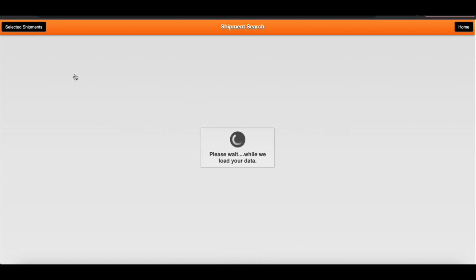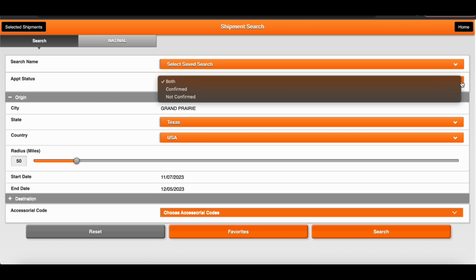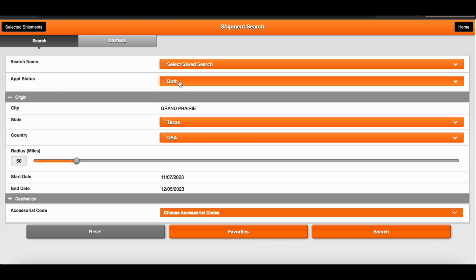So shipment search, as y'all see, up here it says search name. You can have a saved search. I personally do not. And up here you can also change it if you want it showing only confirmed loads or not confirmed. If you want to see just loads that ain't confirmed, I don't know why, but just in case you want to, I always leave it on both, me personally.